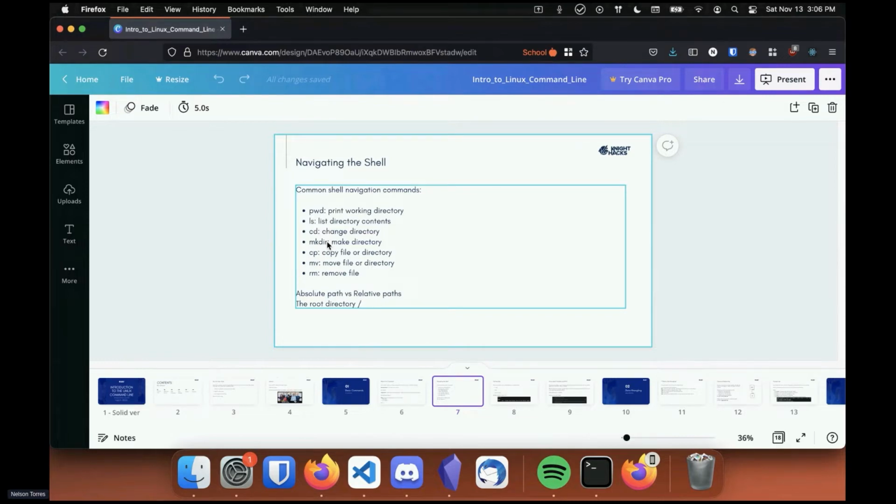CD, you're able to actually change directories. So basically opening up a folder and closing it, same thing. MKDIR, make directory, self-explanatory, just makes a directory. CP basically copies a file or directory. MV, very similar. You can move a file or a directory, and RM removes the file or directory.